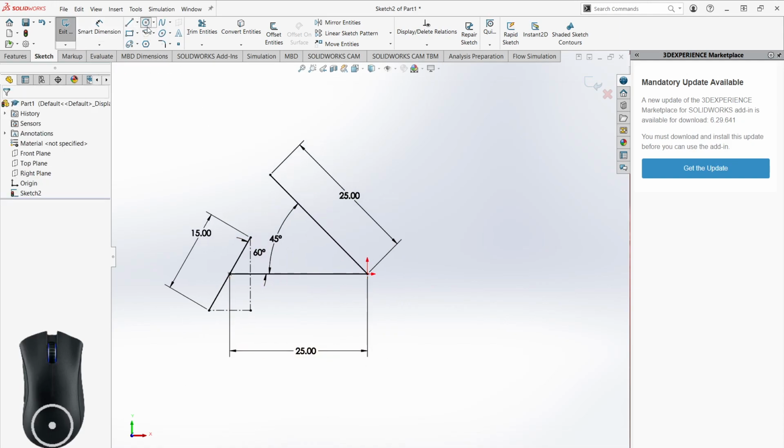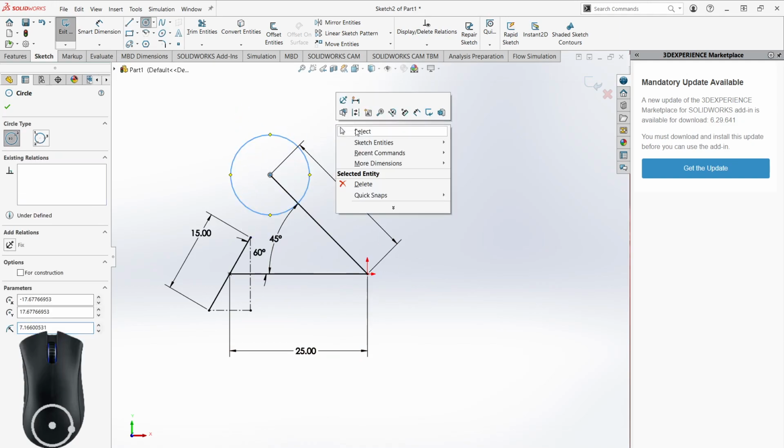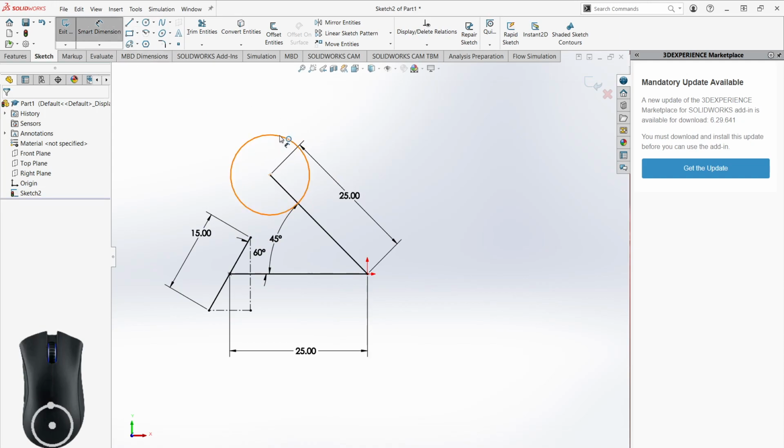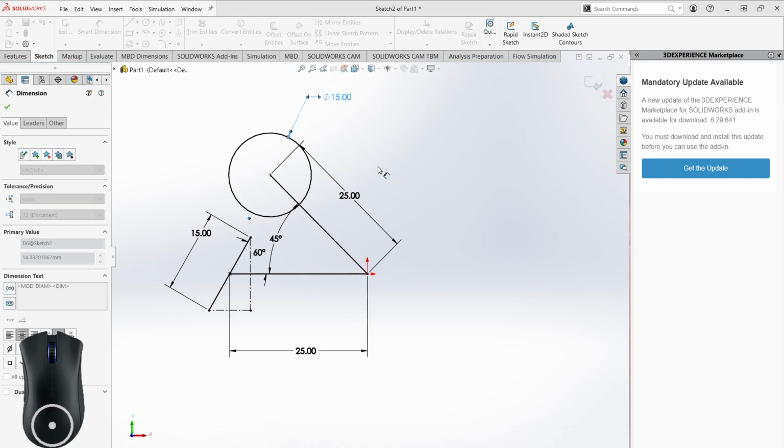So we can take a look at circles. They're pretty straightforward. For the circle, you go from the center outwards. Clicking on the circle with the smart dimension will give you the diameter. So you can say this is 15.